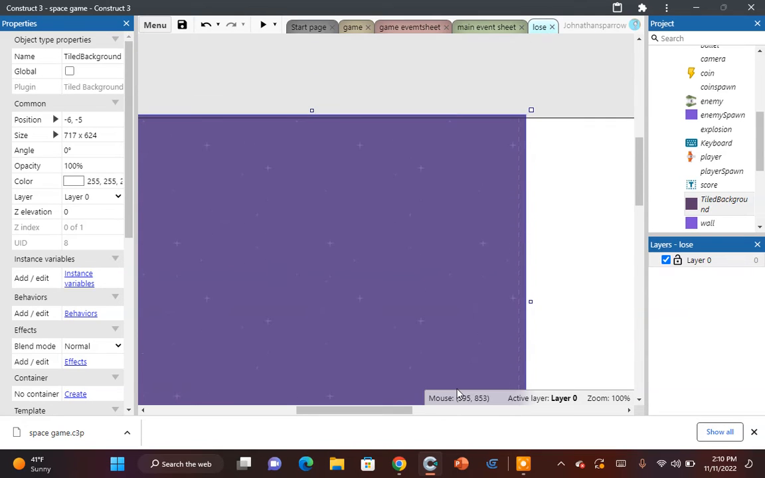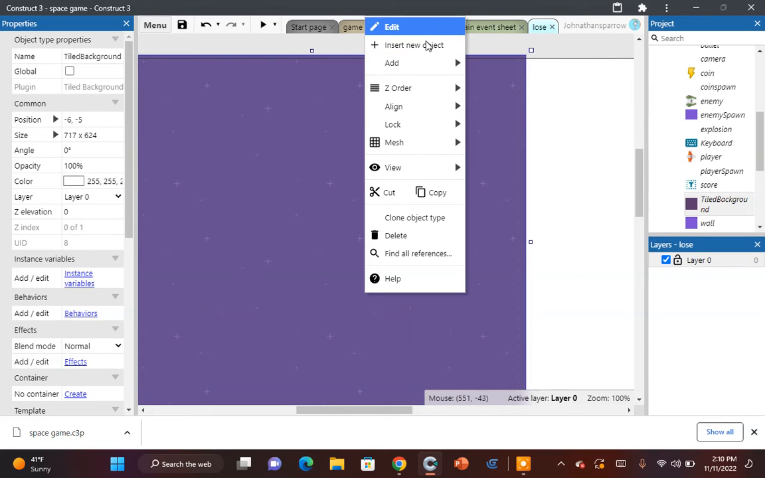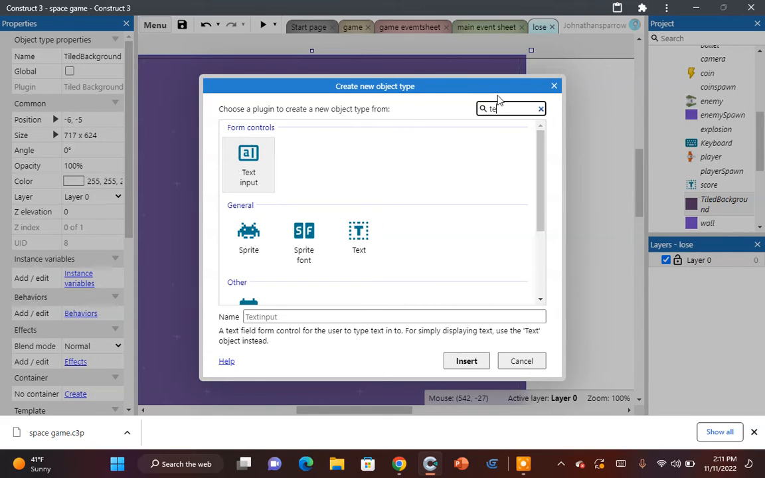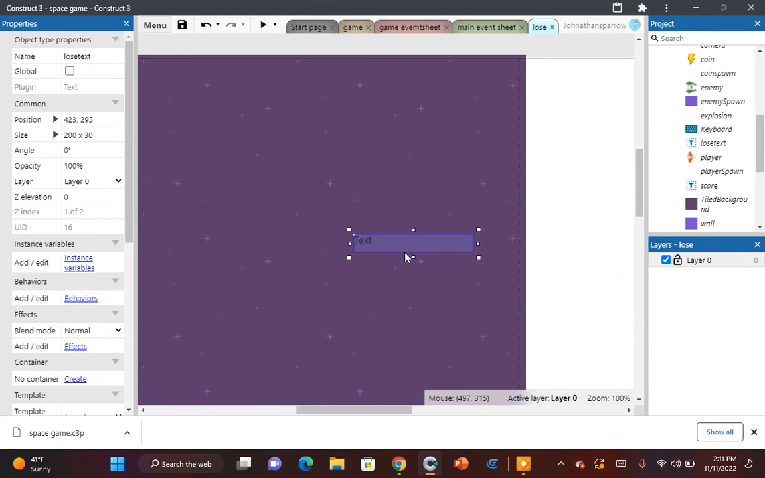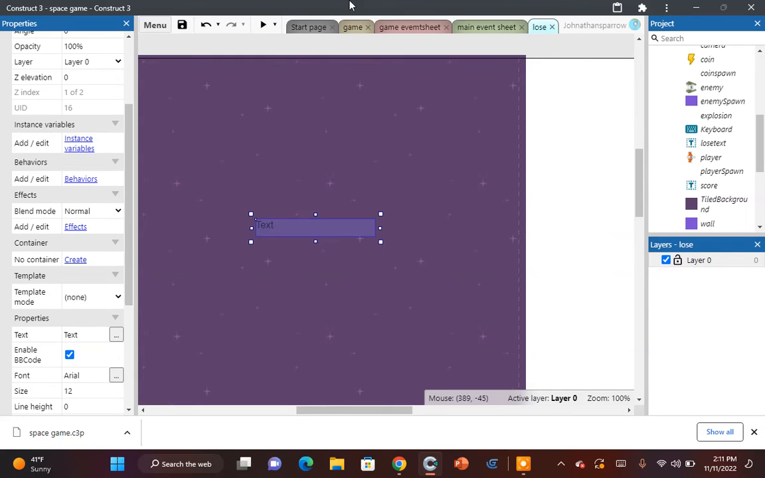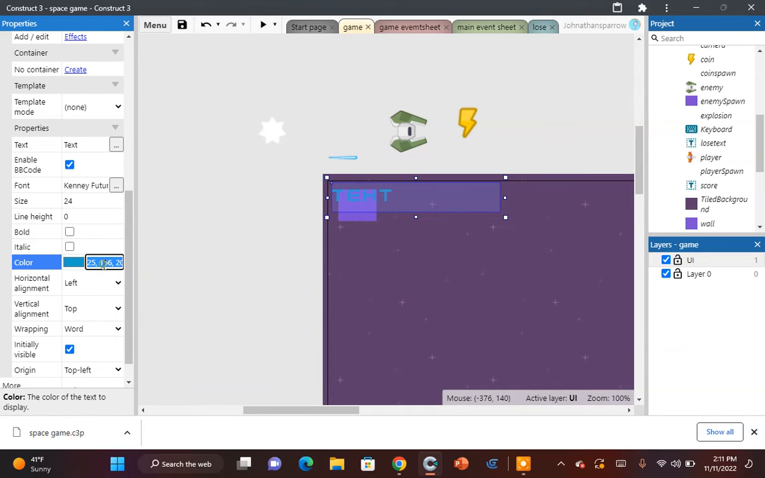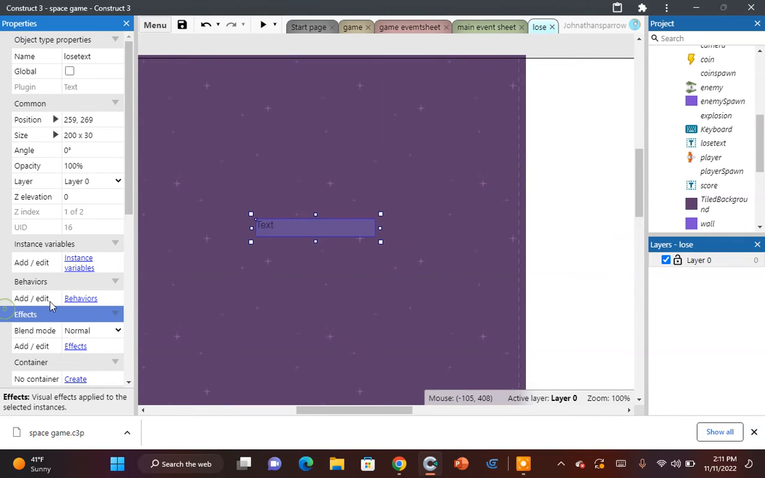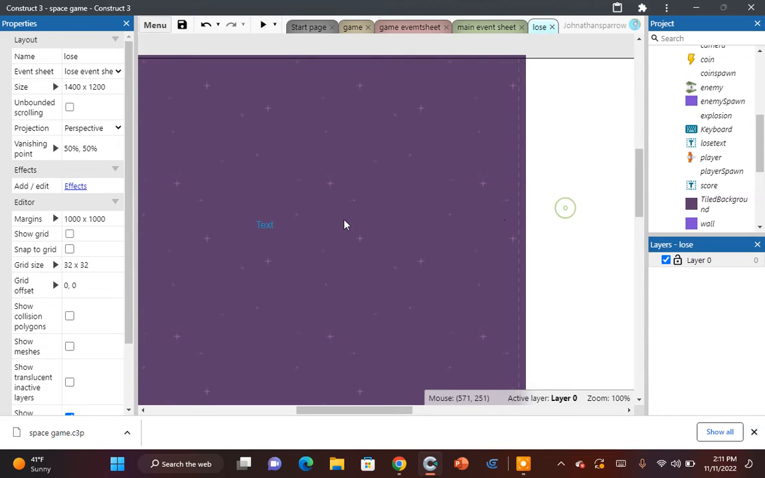Right there. I'm going to add a new text. I'm going to add new object, type in text. I'm going to call it lose text. I'm going to go to our main game, select our text, and I'm going to copy this stuff here next to our color, so that way, hit enter, so that way it's the same color.